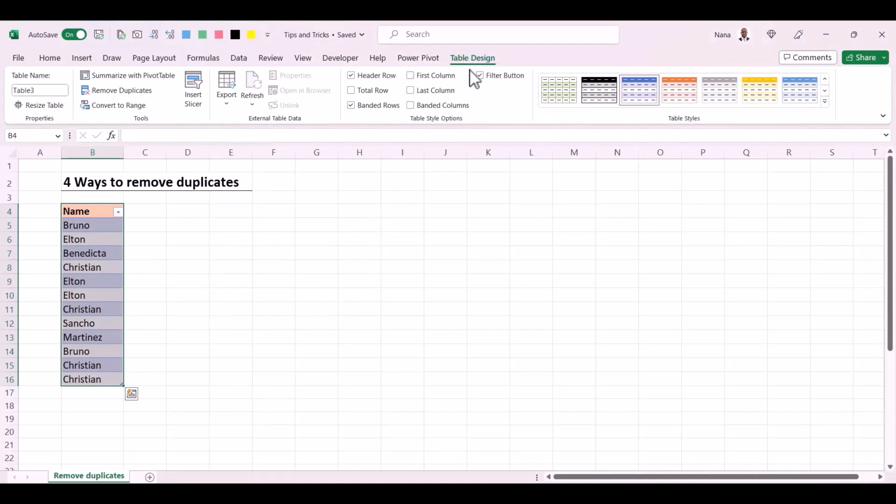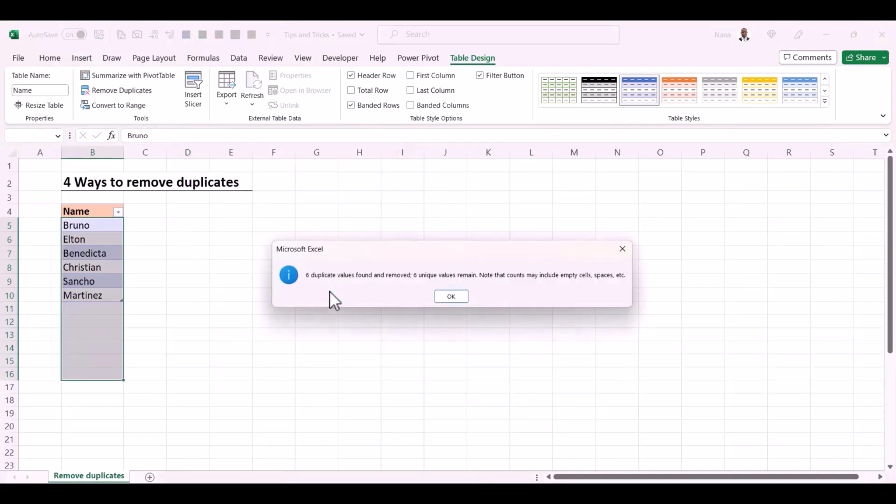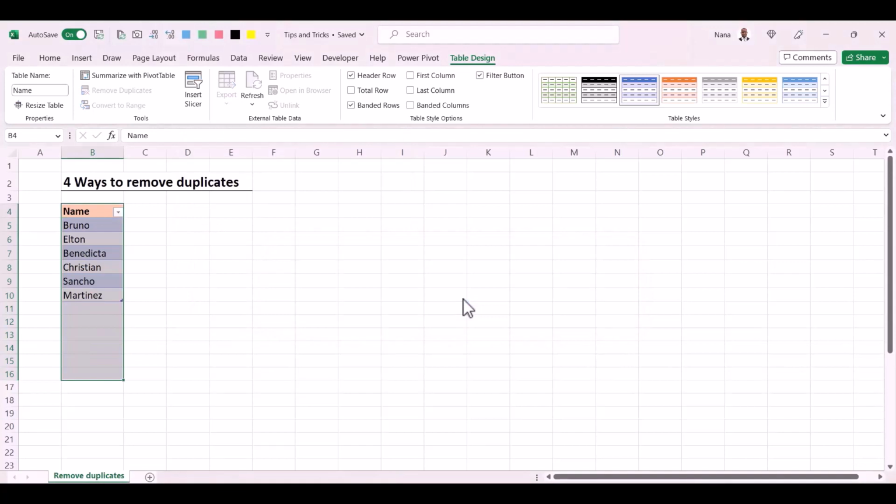So this creates for us a new menu called Table Design. You have the option to rename to, let's say, name, which is the header. So the table has been named as name, and then once you come here, you have the option to select remove duplicates instead of going back to the data menu. So it opens for you the same dialog box. Then you go to OK. This delivers for you the same results as under the data menu option.